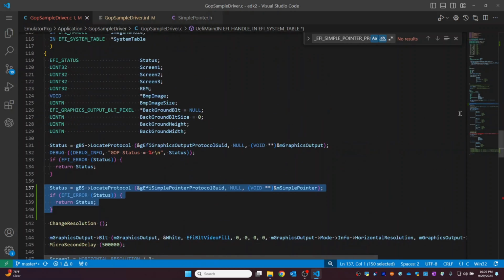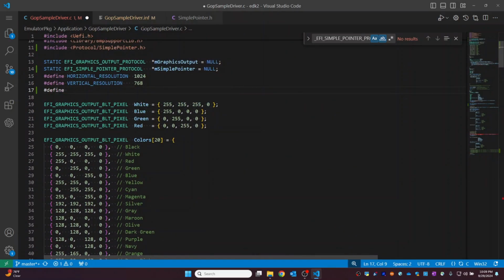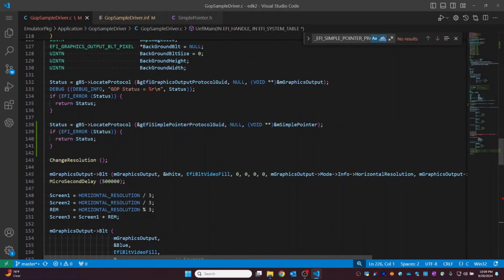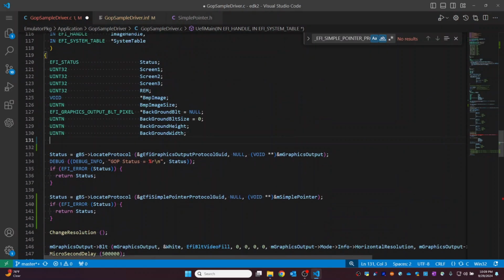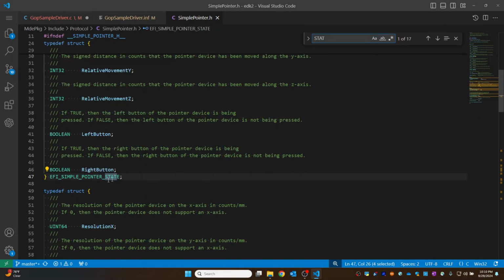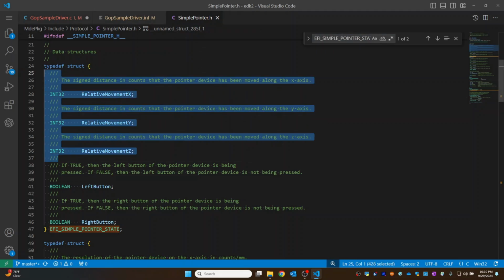Now we need to show the cursor, right? So let's define the cursor size, cursor underscore size. For now I'm going to give the size as 10. So now at the end here, let's define the required variables. We need to know the state of the pointer, right? So let's search for the state here. This will give us the simple pointer state, which gives the relative x and y and the z axis, where exactly our cursor is currently present.